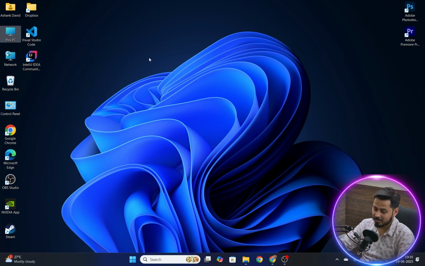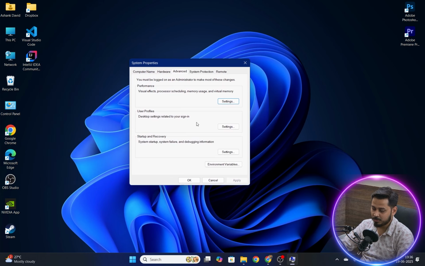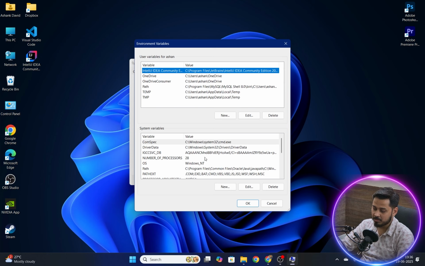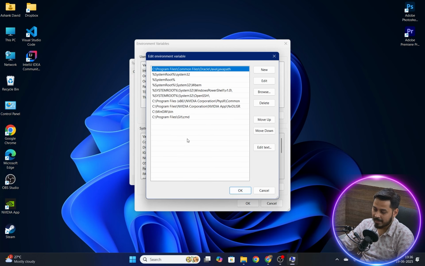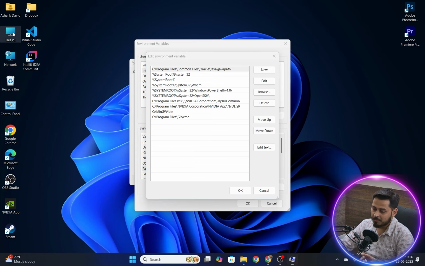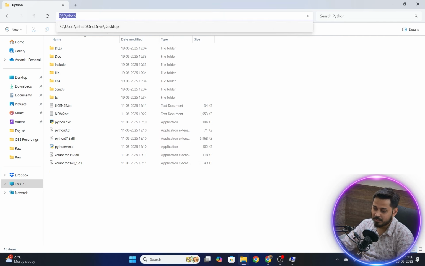So I'll close this command prompt and search in our search bar for edit system environment variables. This pop-up will come. You just have to click onto it, and here in this window you can see this small option called environment variables. Just go into this, and under the system variables you have to search for Path. Click on edit, and the path where you have installed Python needs to be added. So we will go to our folder where we have installed Python in the C drive, in the Python folder, and we will copy this path.